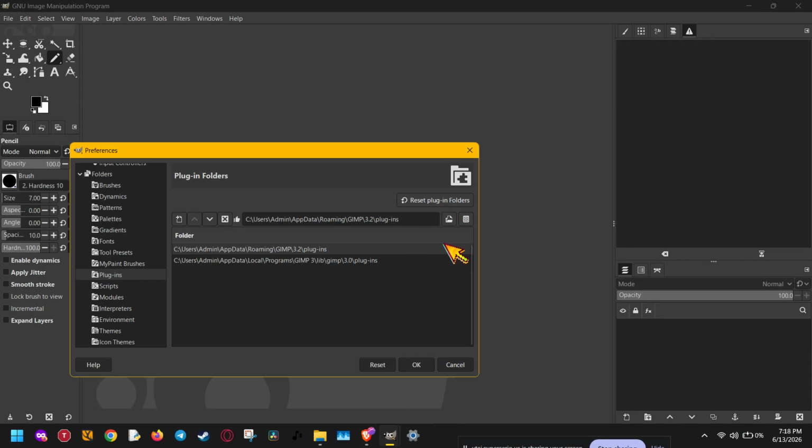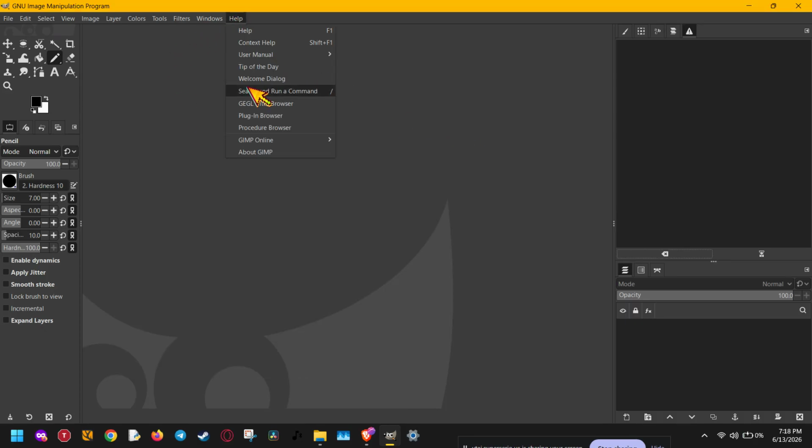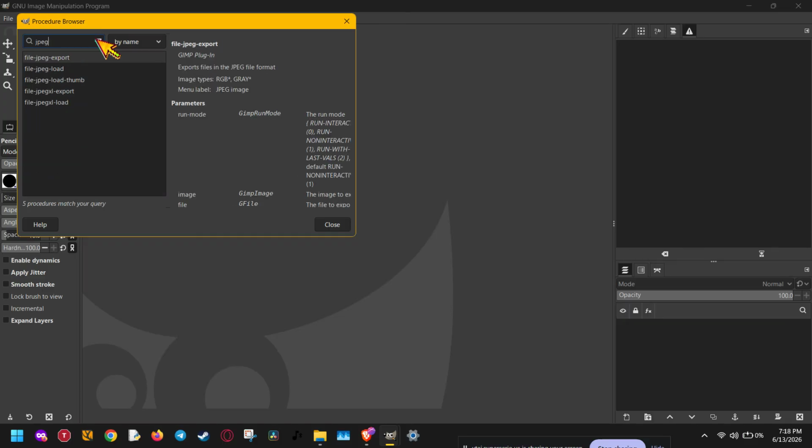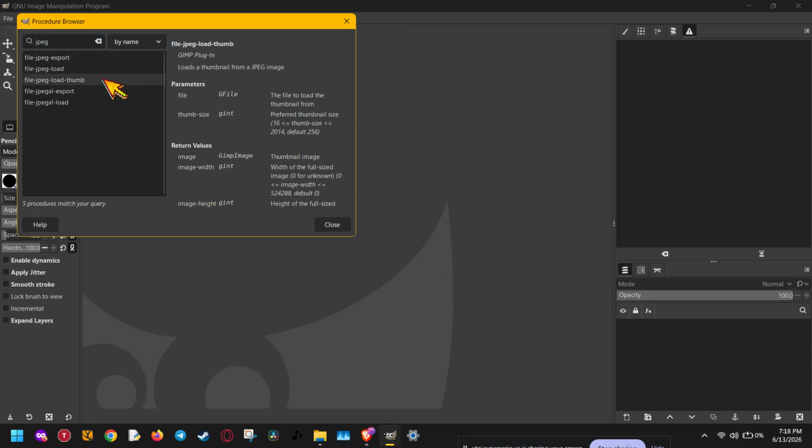If the image still will not load, the next thing to check is whether Gimp actually has support for that file format. Go to Help, then open the procedure browser. In the search box, type the file format you are having trouble with. For example, if the image is JPEG, search for JPEG. You should see both a load procedure and an export procedure for that format. That tells you Gimp has the correct plugin support installed.